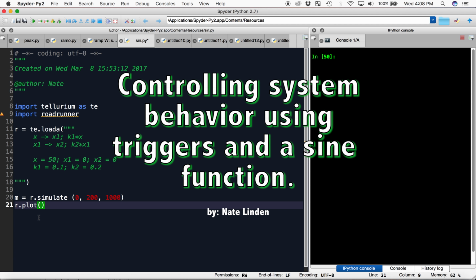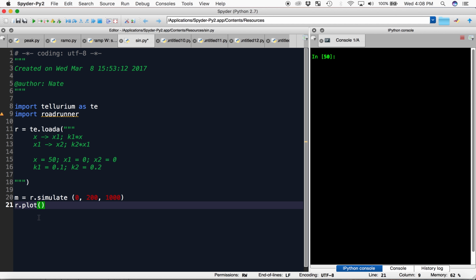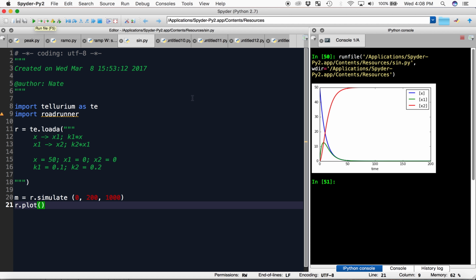In this video, I'm going to show you how to use events in an idea called the trigger to control the behavior of your system at given points in time. Here I have a two-reaction system where x goes to x1 and x1 goes to x2. When I run this, we can see that x1 and x are completely consumed as x2 is produced.